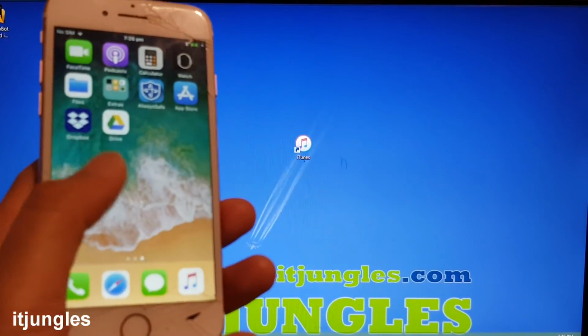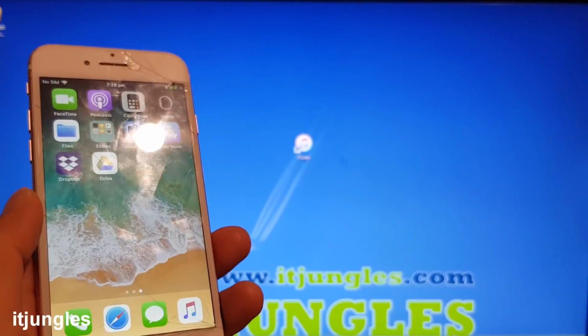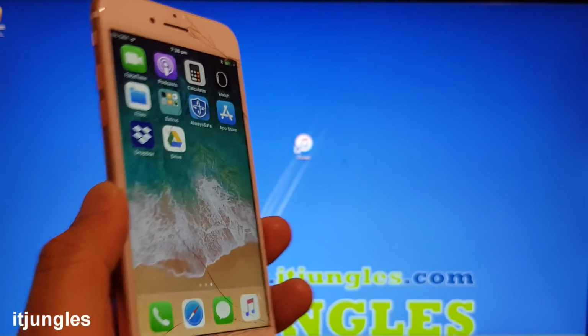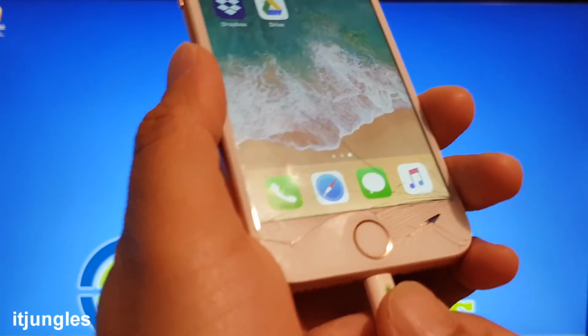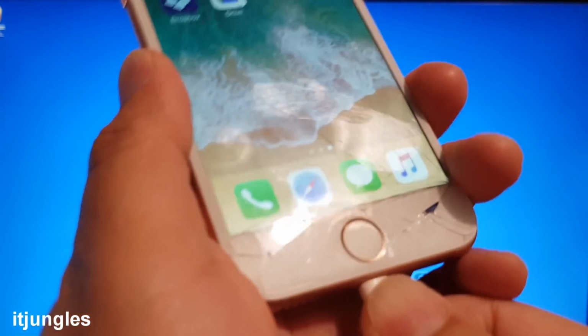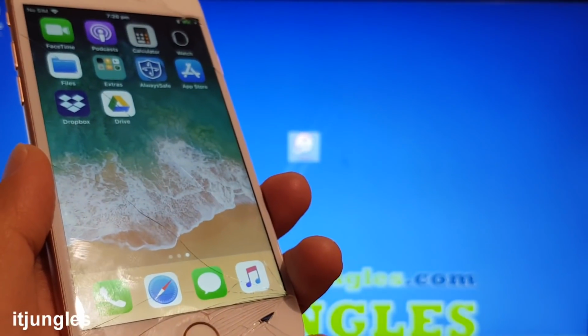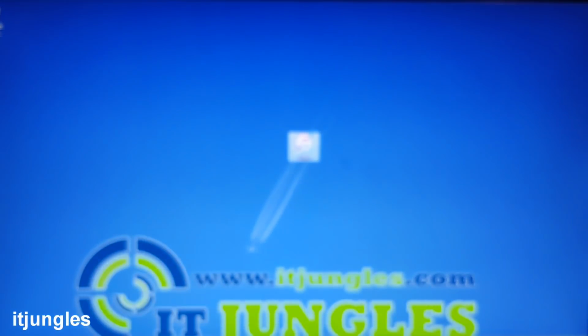Hi, in this video, I will show you how you can backup data from your old iPhone to your new iPhone XS. So here is the phone. What you want to do is to plug the phone into the computer with this USB cable. And on the computer, you want to launch iTunes.